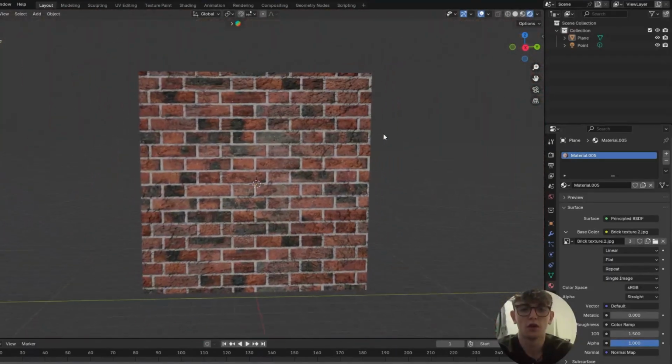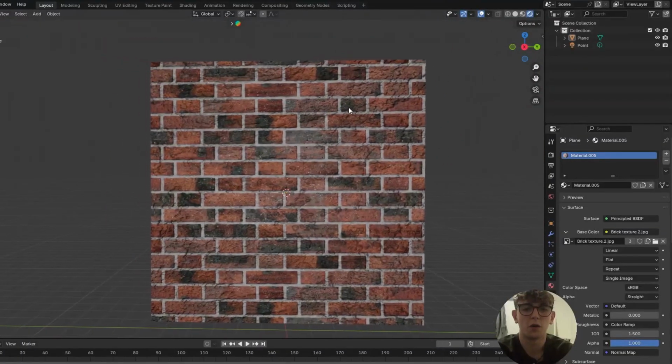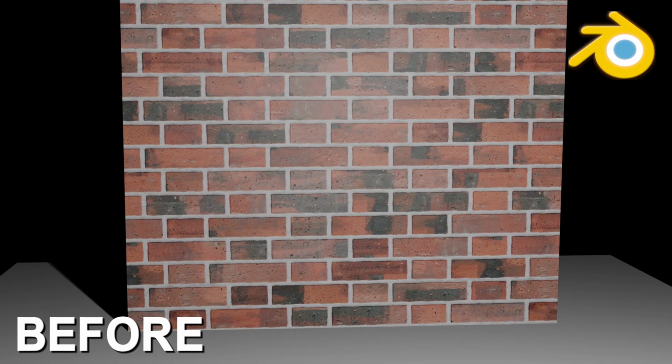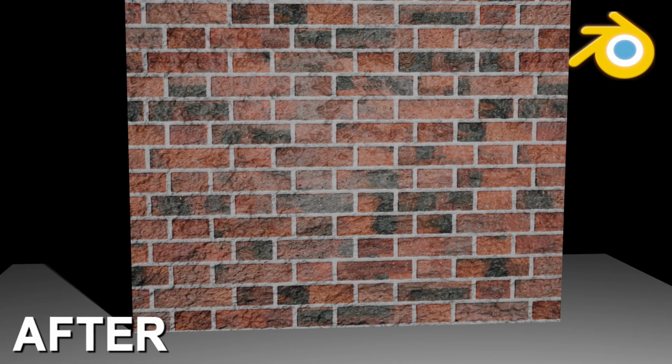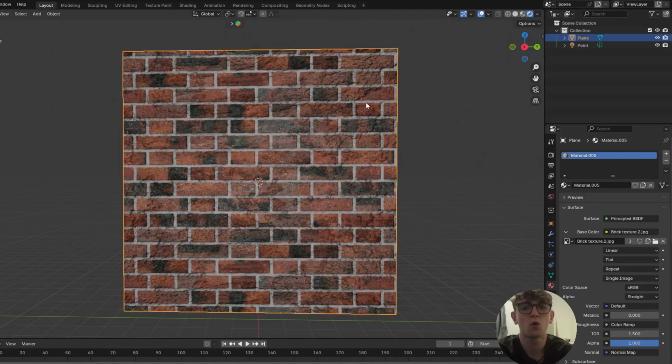Beautiful looking wall, adds a lot of character to it compared to what it was before. I'll put a little before and after on screen, and as you can see, it's way nicer. Looks a lot better, adds a lot of character to a scene, and can really interest your viewers, or maybe your work colleagues that you're working with, who knows. So yeah, this is a very useful skill to have. It's quite easy to do as well.